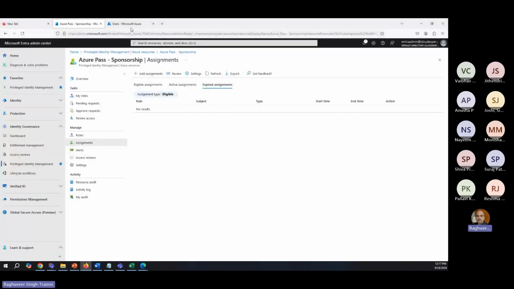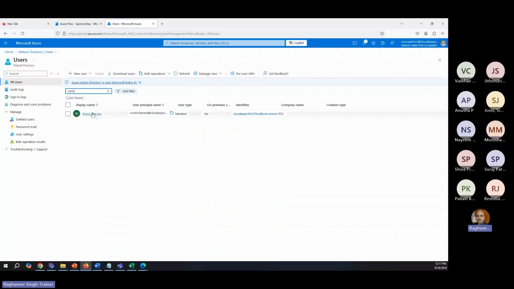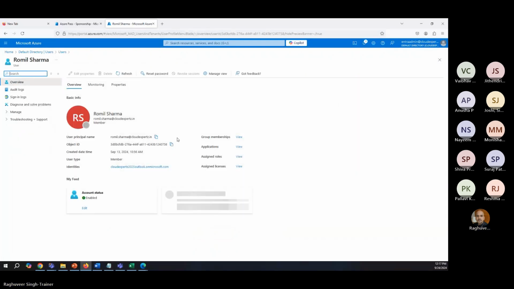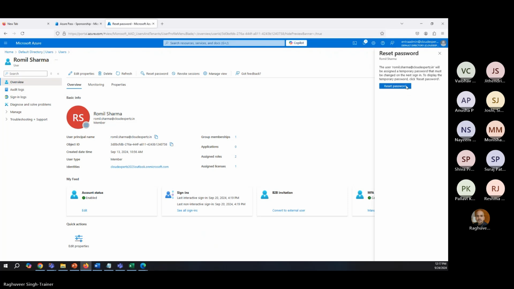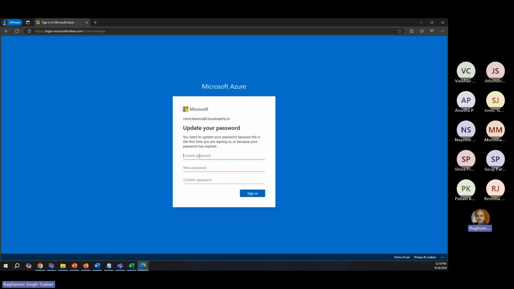That's another pain. I will need to reset the password for Roman because I don't remember his password. I'll reset the password. This is the temp password. I'll go and put this temp password here. Hit sign in. Put the temp password. Create new password.